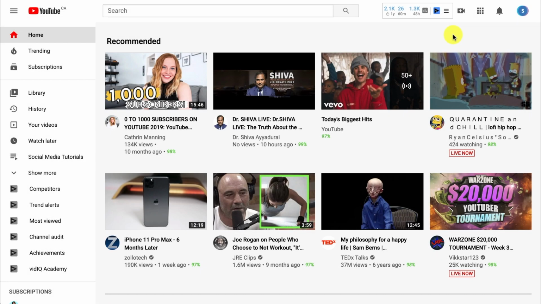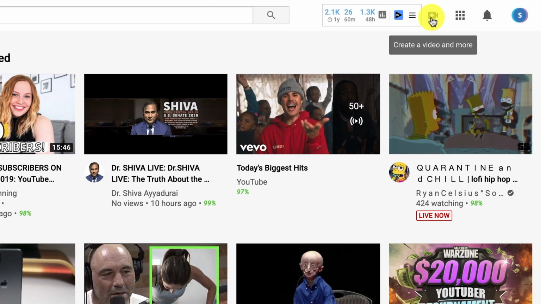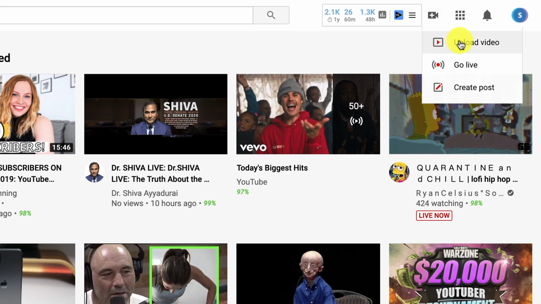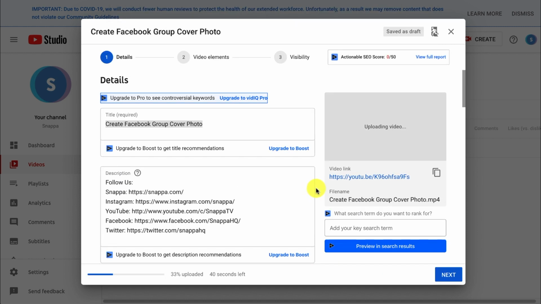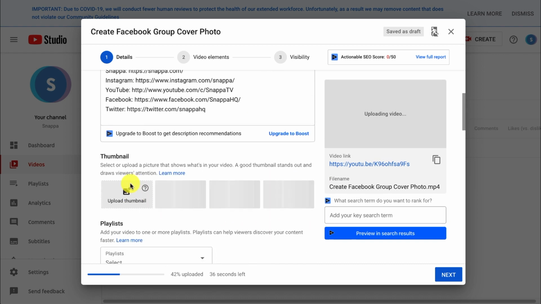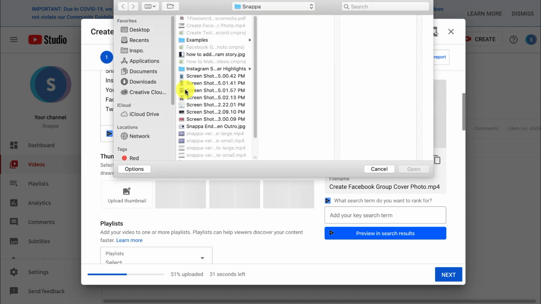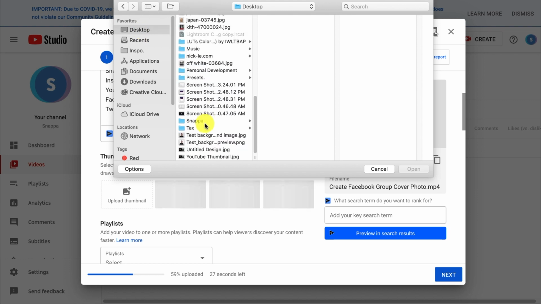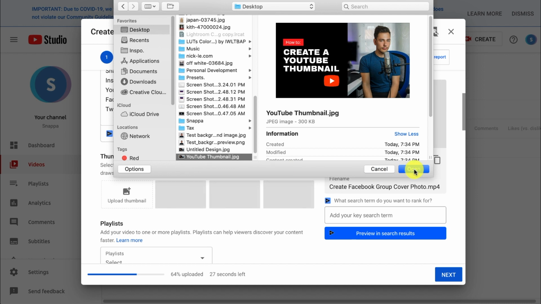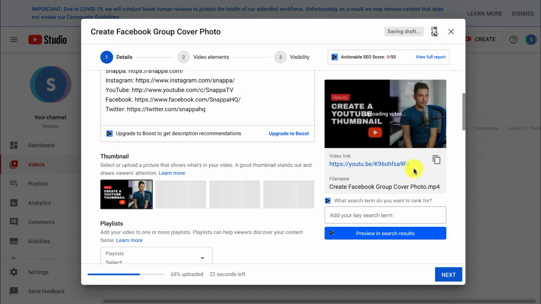So in order to upload your YouTube thumbnail into YouTube, you're going to have to upload a video. So we'll navigate to the top right of YouTube. We'll click Upload Video. Once you've selected the file that you want to upload into YouTube, click Open. As a YouTube video is uploading, you can edit your title, add a description, and here you see a thumbnail section. So we'll click on upload thumbnail. We'll then navigate to wherever we downloaded our thumbnail from Snappa. Click on it and then open. Once the video is uploaded, you'll have a custom thumbnail.